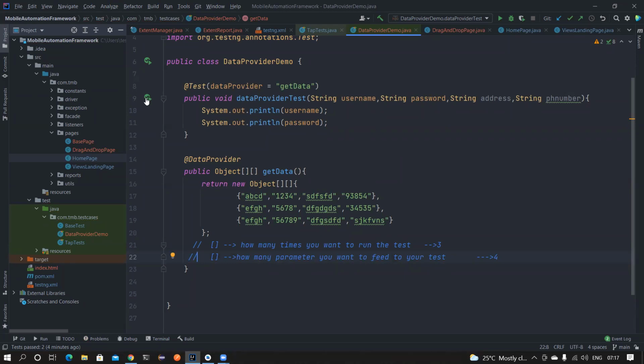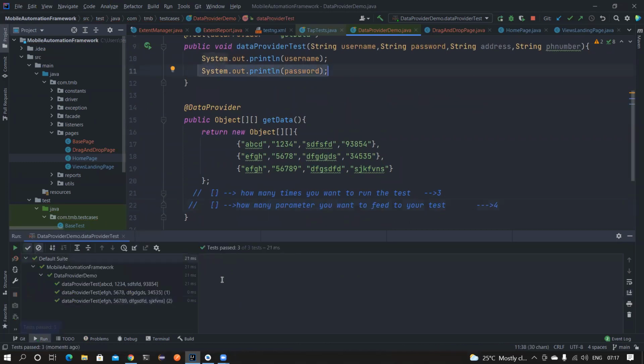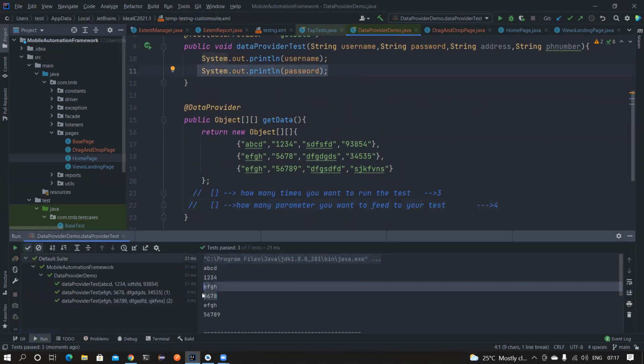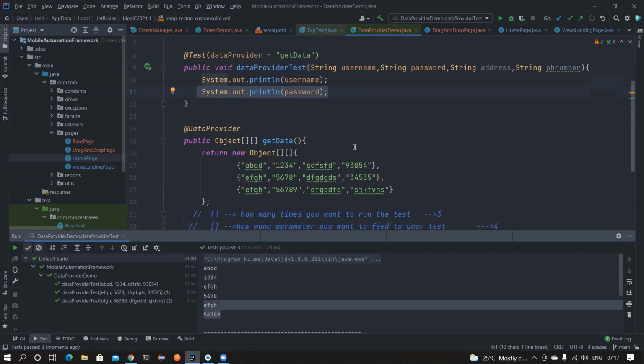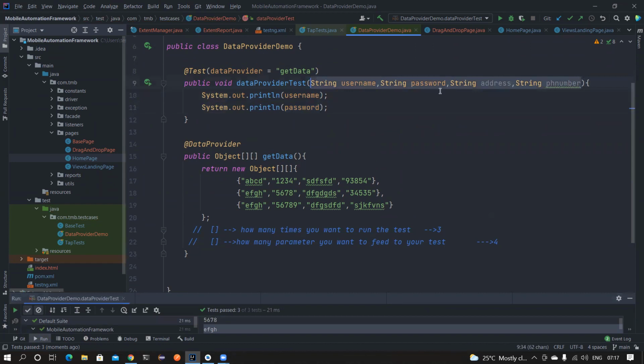Suppose if you want to run this code now, it will run 3 times. I am not printing the address and the phone number, but that's okay. It ran 3 times. So this will work, but that's a problem. We are feeding a lot of test data. If the test data grows even more, you have to pass more test data to the method signatures. That becomes very clumsy. So what we are going to do is store everything in a map, load it in the object array, and then return it. Let's try to remove this.